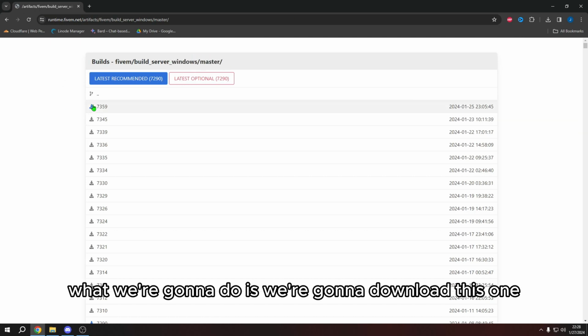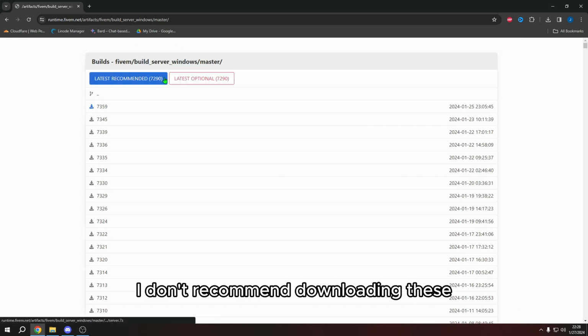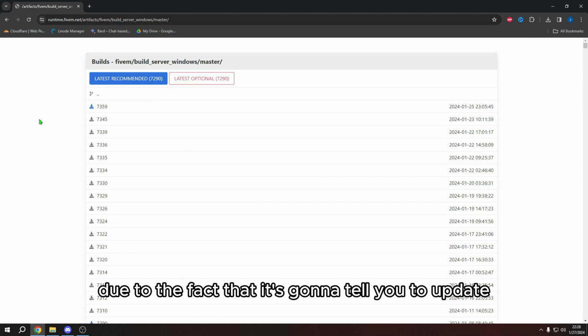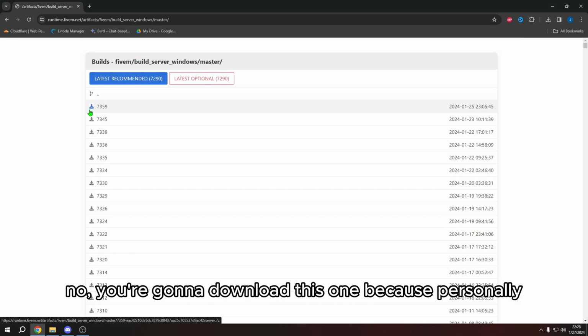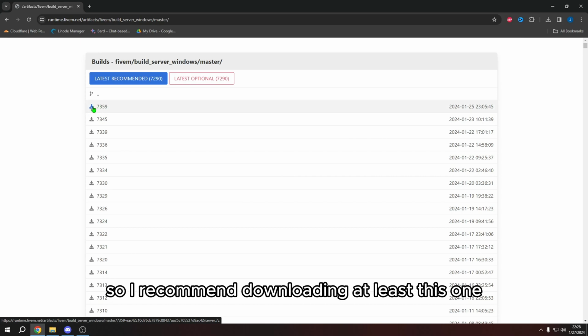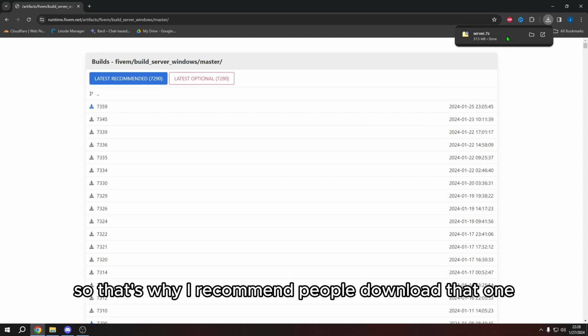What we're going to do is download this one, the very top one. I said in my last video, I don't recommend downloading these due to the fact that it's going to tell you to update, even though you're like, oh, but I already did update. No, you're going to download this one because personally, I have not found any problems with it. So I recommend downloading at least this one. It's the latest version of the TXAdmin interface. So that's why I recommend people download that one.